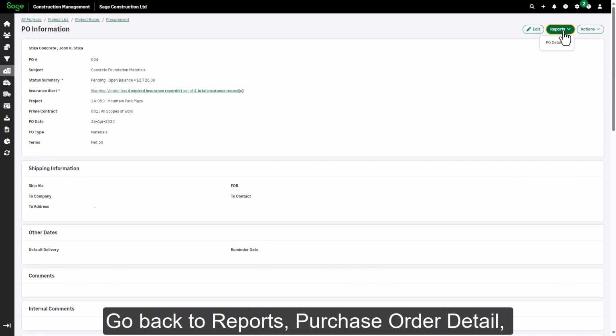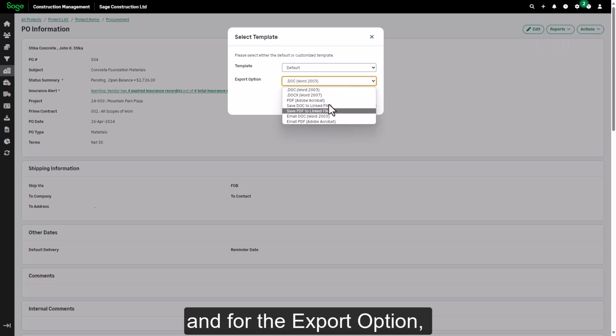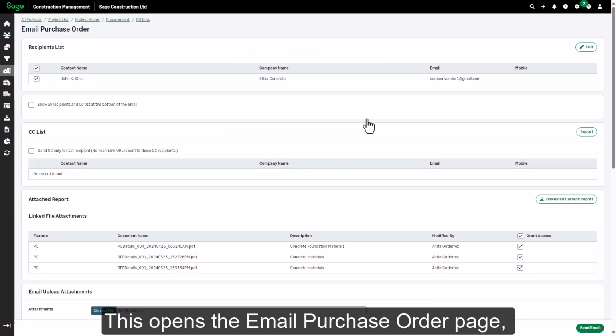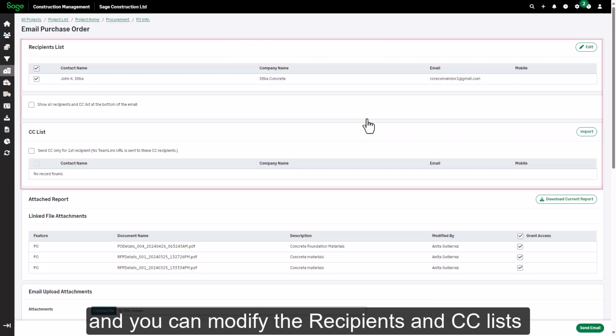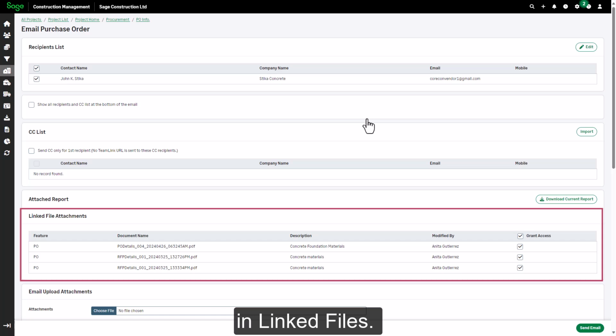Go back to Reports, Purchase Order Detail, and for the export option, select Email PDF. This opens the email purchase order page, and you can modify the recipients and CC lists, and verify that the PDF will be included in linked files.